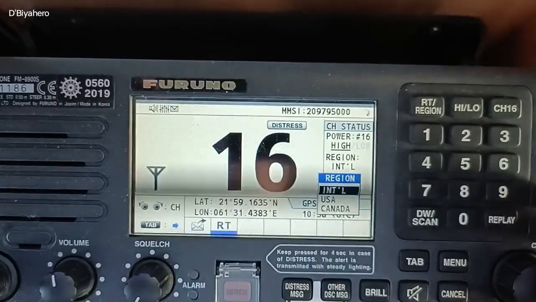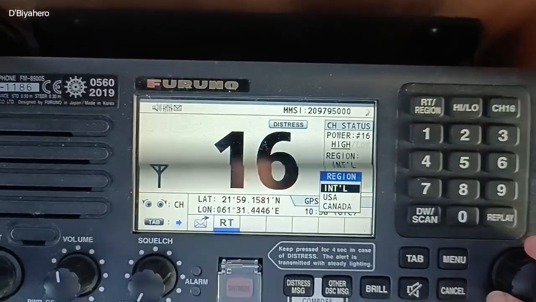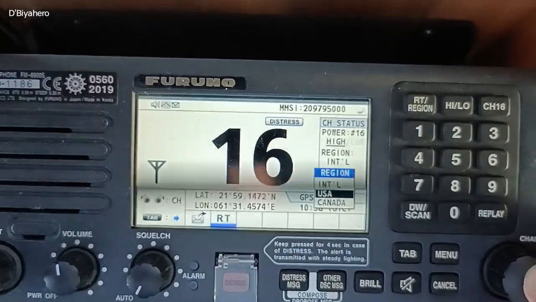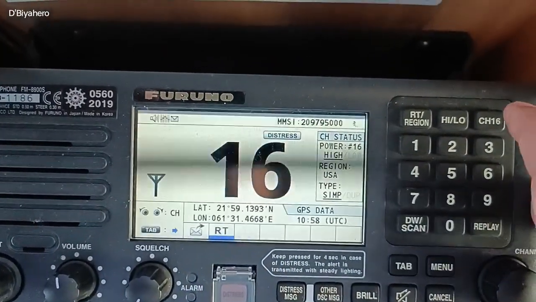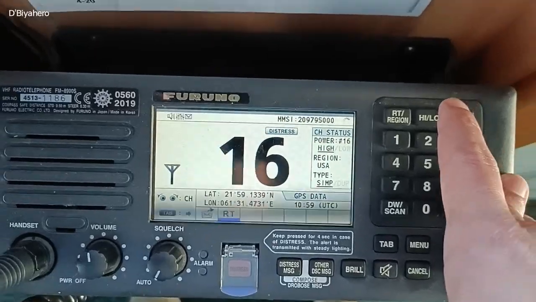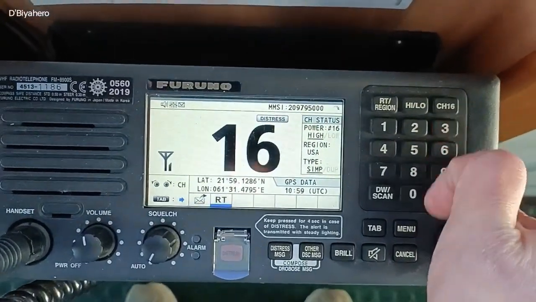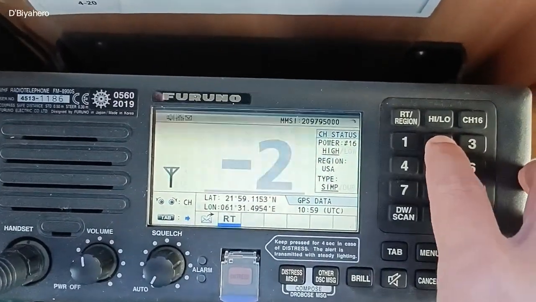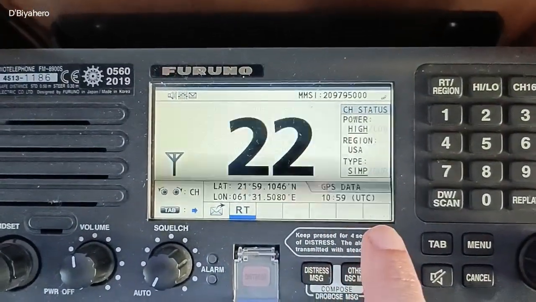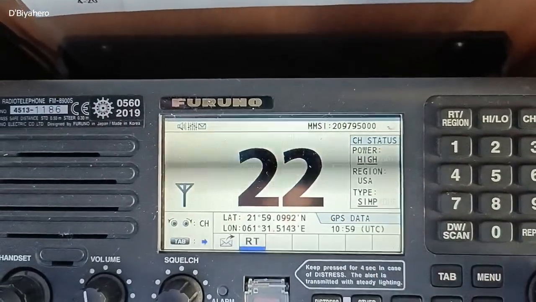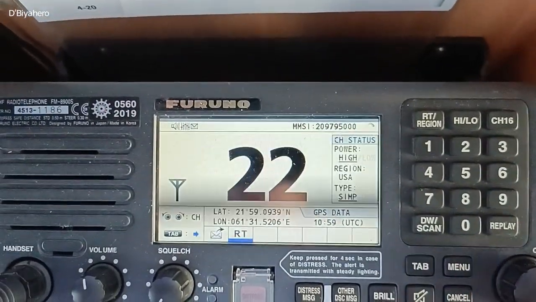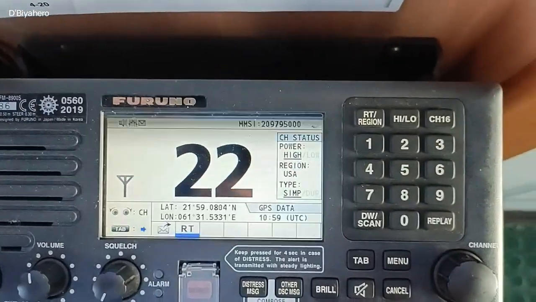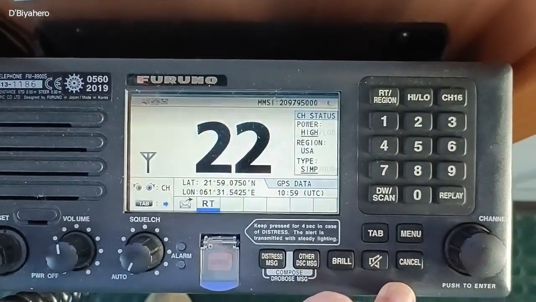Now if, for example, you will go to USA, you must choose the USA region. You know why? Because normally the US Coast Guard, just as an example, is on channel 22. The channel is 22 alpha. This is an American channel that uses 22 alpha, which is a US Coast Guard channel.